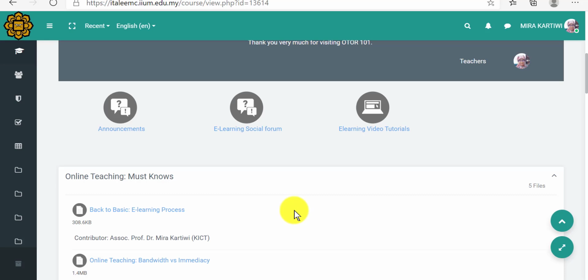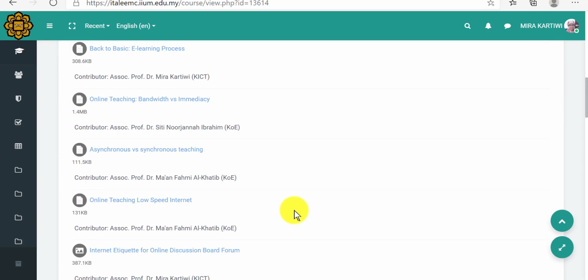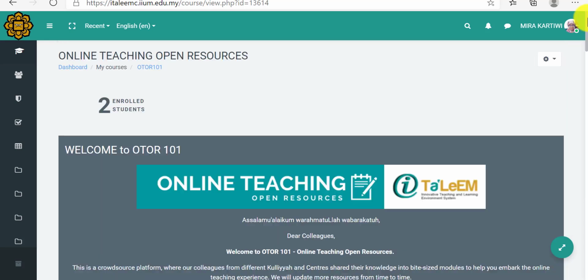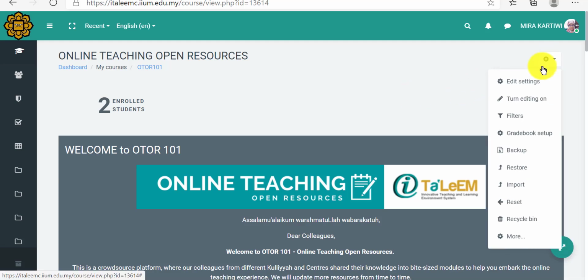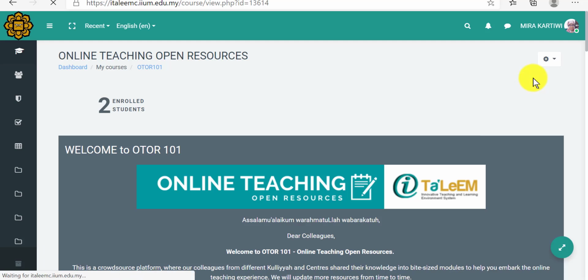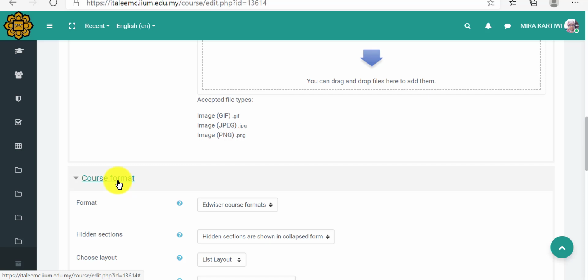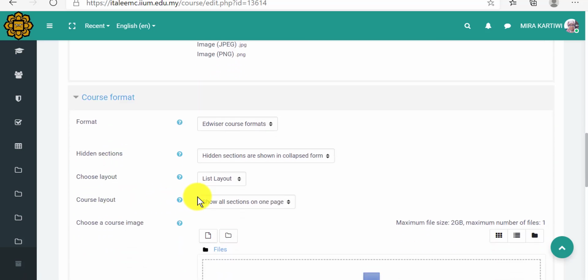Let me share with you one tip to reduce the student anxiety in going through the page where all of the contents are displayed in your course page. To help the students to focus on one topic at a time, you can click on the Setting button, click on Edit Setting, proceed to the course format, and in the course layout, choose Show one section per page.